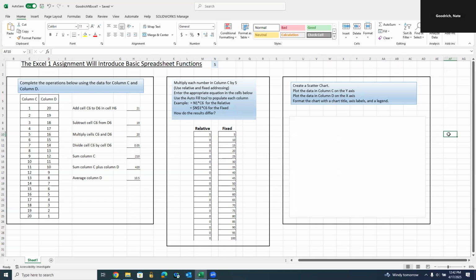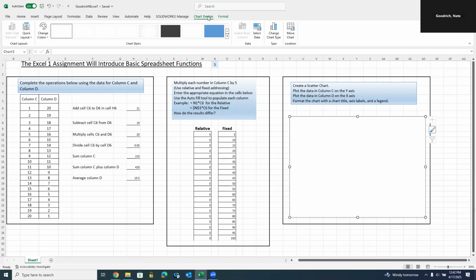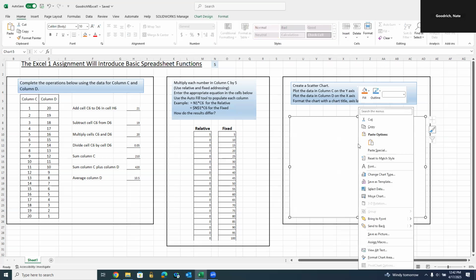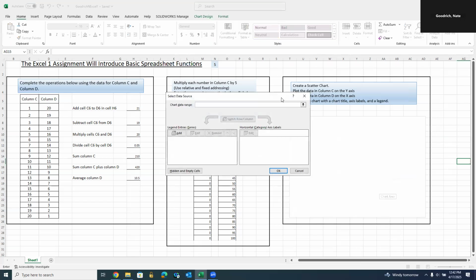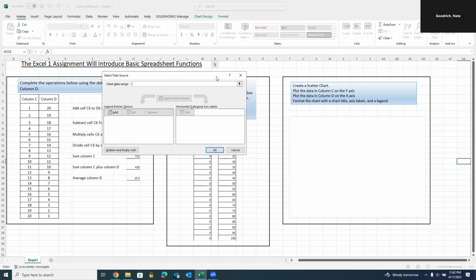So anytime you put something into Excel, just like with PowerPoint and Word, if you click on it, you get new tabs that pop up. And we can go to the Chart Design and select data. I can also just right click on my chart and go to select data from there. Either way works fine. So now I've got two different places that I can enter my data. I've got legend entries, that's my y-axis, my vertical. And then I've got my horizontal axis, that's my x-axis.